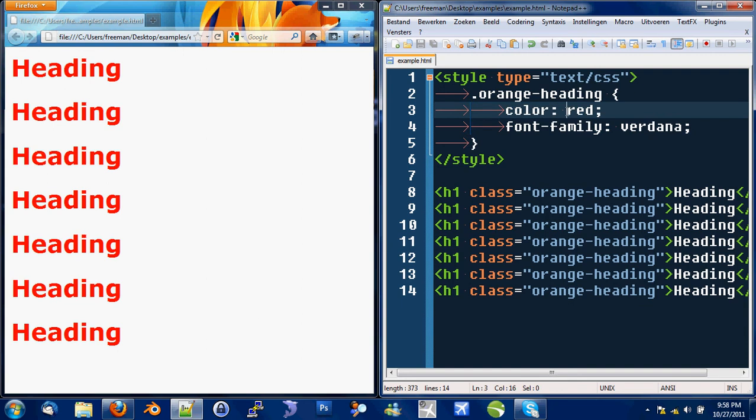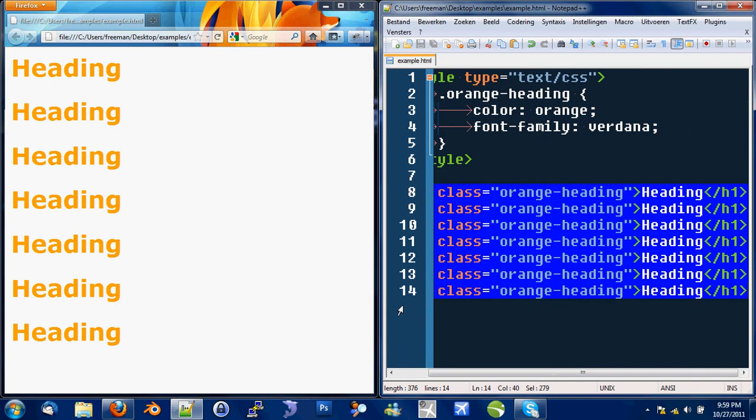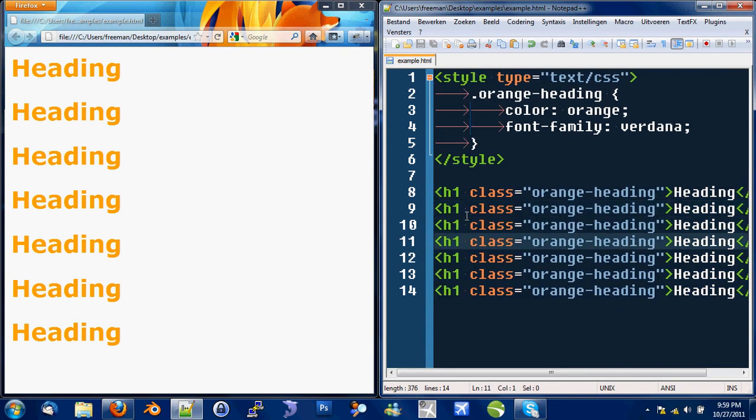Well, we can see here that orange heading is a bit of a weird name since it's coloring the headings red, so I'll change it back to orange. I want to show you something about an ID, and an ID is nothing more or less than an exception to say a class name, because let's face an example that all of these h1 elements got to be orange, but one of them has got to be blue.